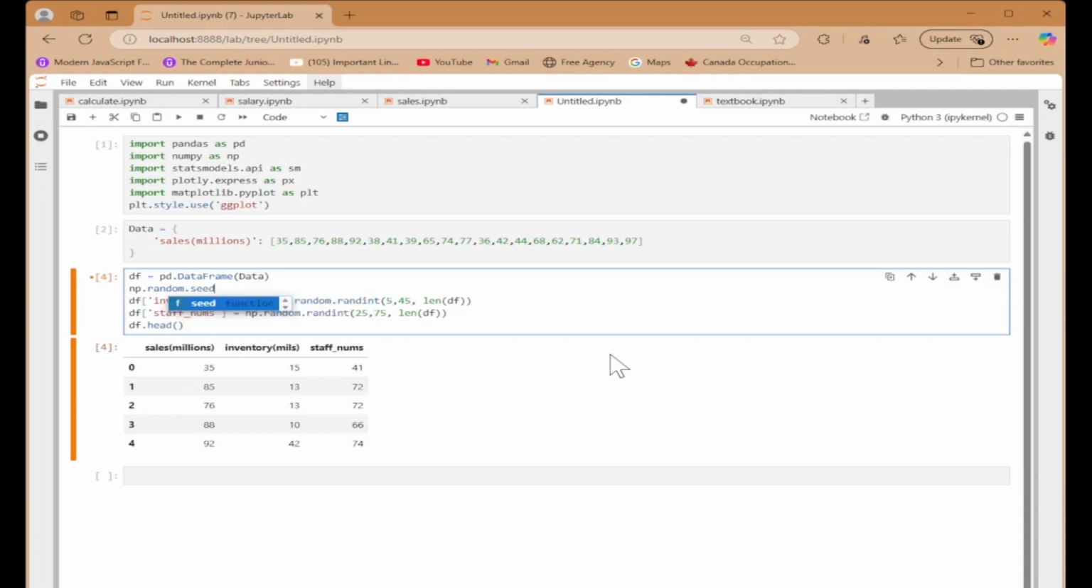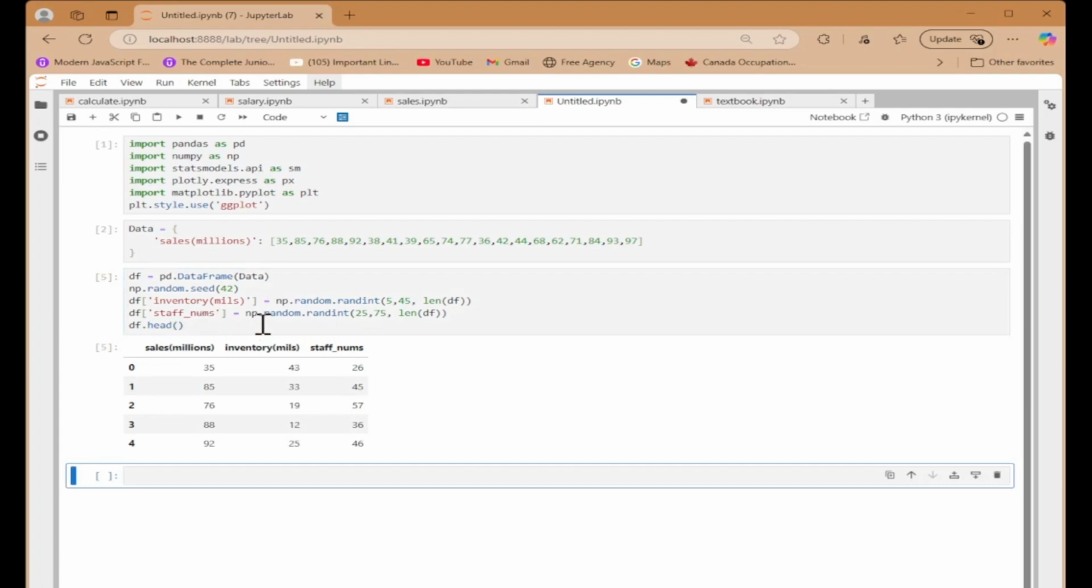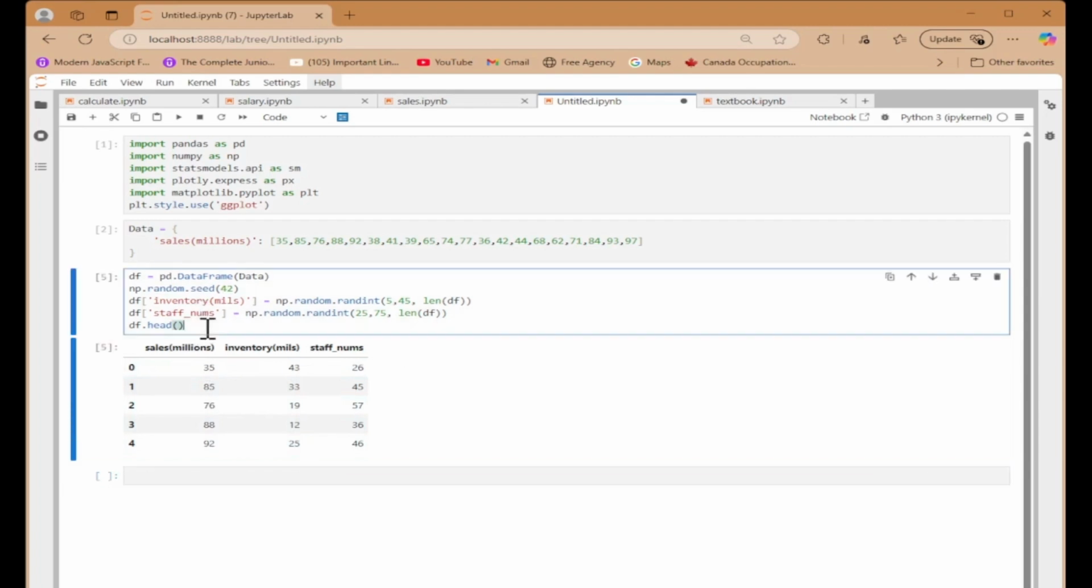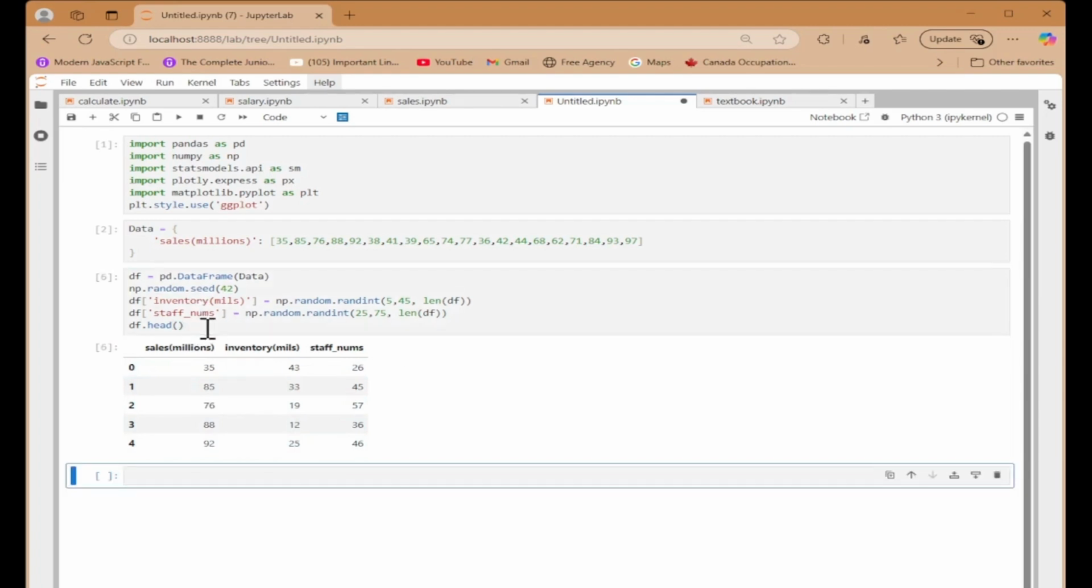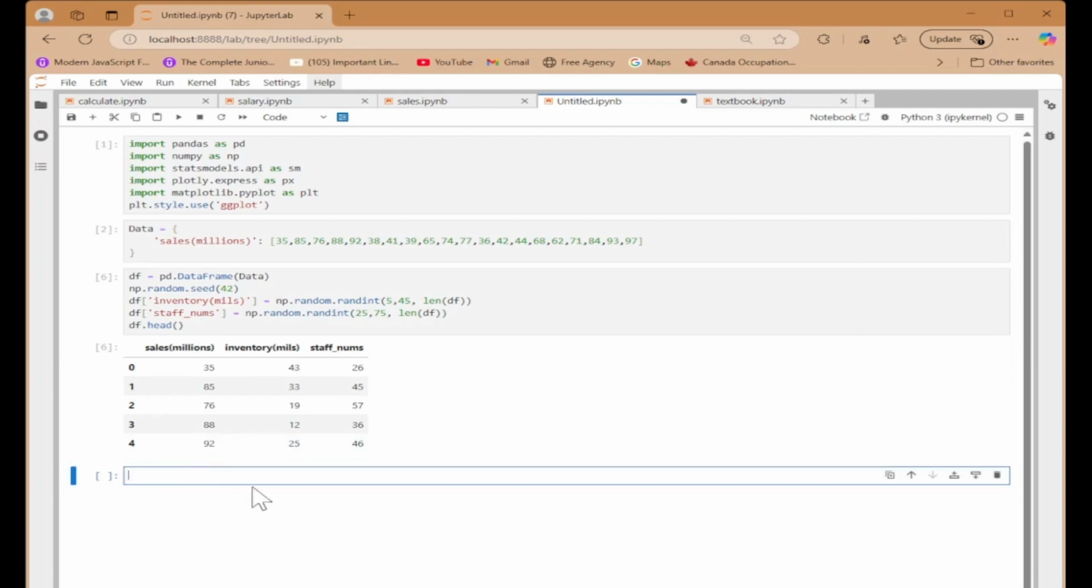Okay, seed. Any number you can put. I just like 42, so I put 42. With this, no matter how many times I run, I will always get these same numbers. So the sales and inventory numbers will be consistent and persisting. See here, look.